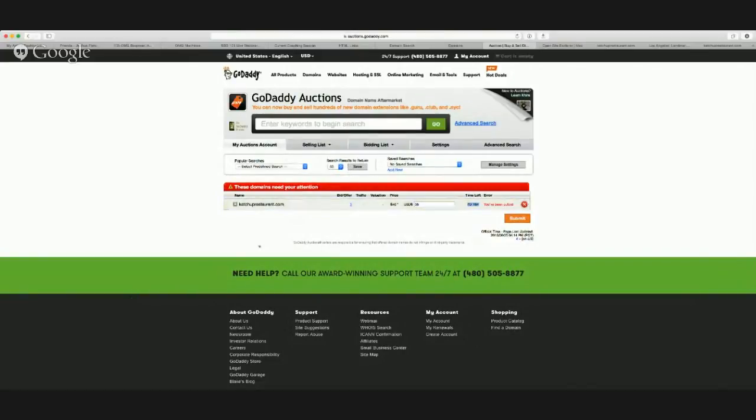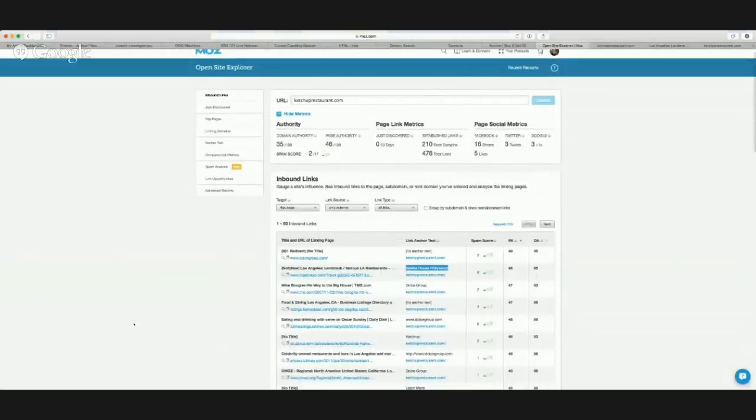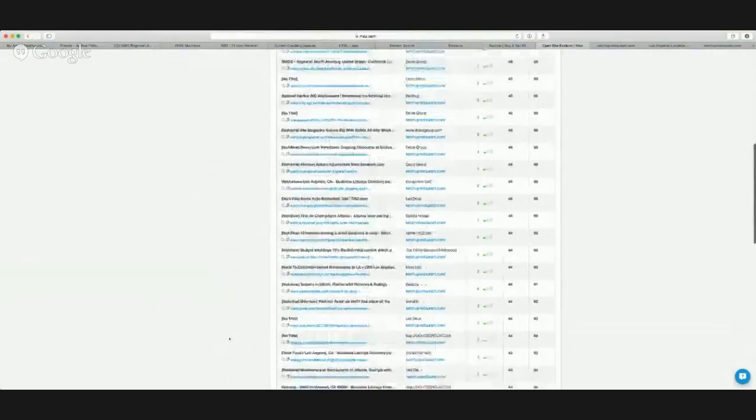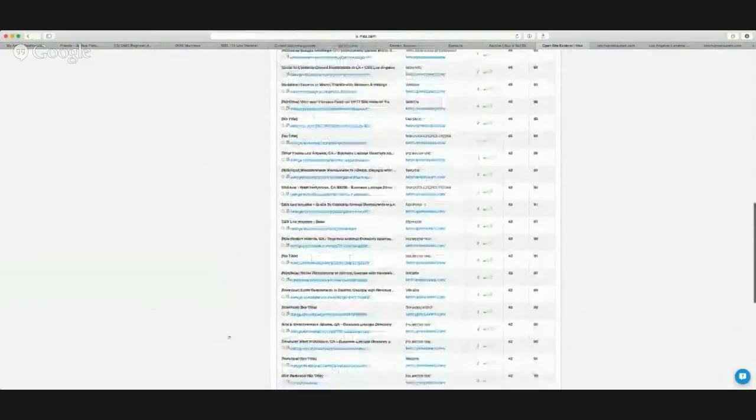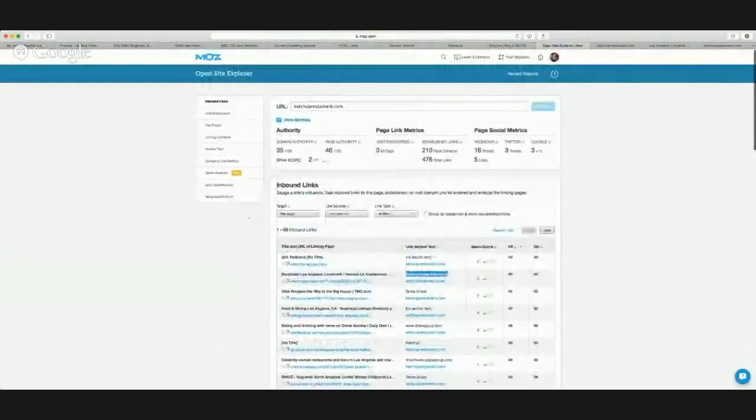So when you go in and do the research, you'll go to Open Site Explorer, and you'll start looking at these backlinks. Even though these backlinks are all about random things, restaurants and stuff like that, you could absolutely use a nice clean site like this to rank for almost any kind of keyword. So that's just kind of what you do.